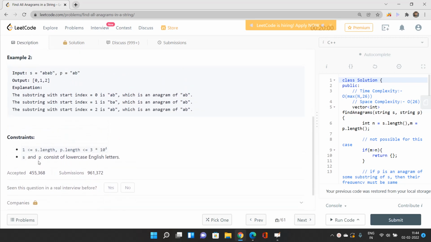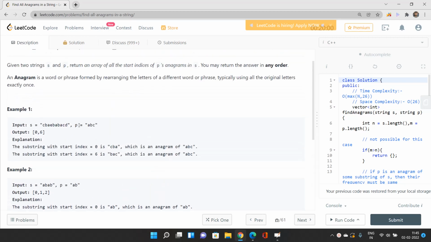Let's look over the constraints first. The lengths can go up to 3 times 10 raised to the power 4. So an O of n square solution will not be valid, and we would be looking for a better solution. Let's first understand how this answer comes about, and then we will together build up the idea to solve this problem efficiently.